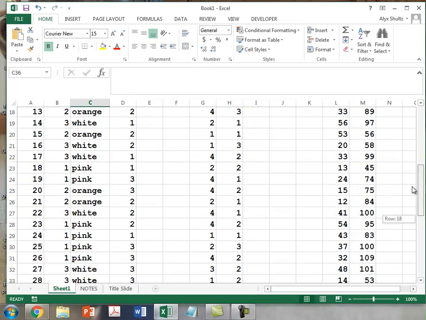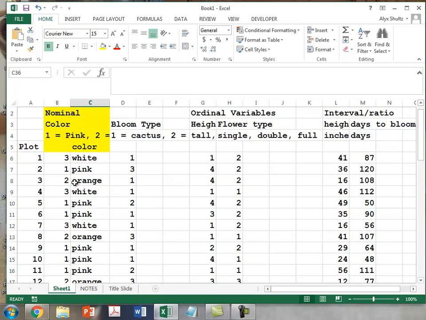There's a quick and dirty way to put in the text descriptors, so when you have to hand your data file off to someone, they're not totally lost as to what means what.